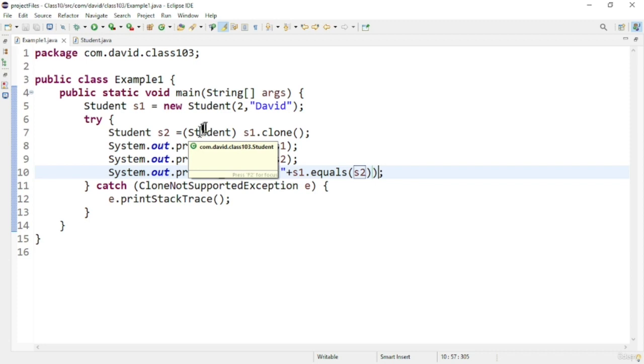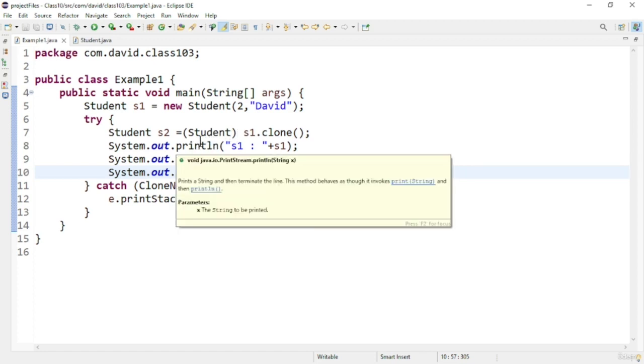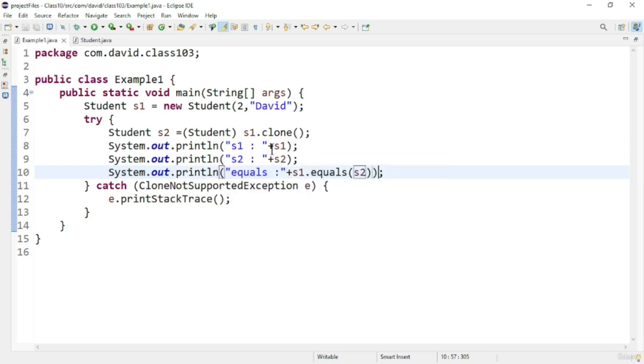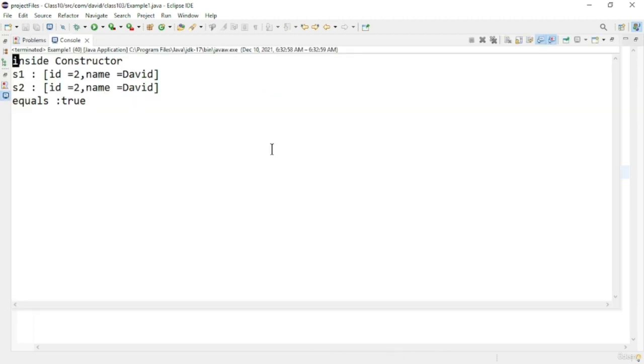Now let us go through this program. Here you can see I am creating another object using the clone method of the Student object. I am cloning the object, and after that I am printing the values of both objects so that I get the string values. After that I am using the equals method to check whether both objects are equal after cloning. Now let us see the output of this program. Both objects have the same values, and the equals method is returning true. That is it for the output of this program.